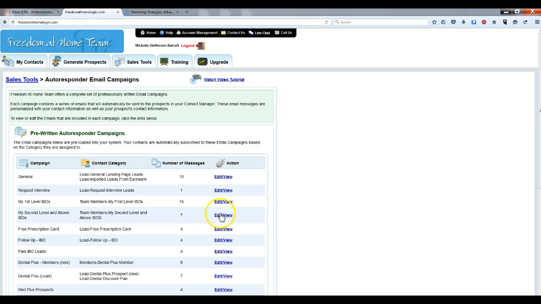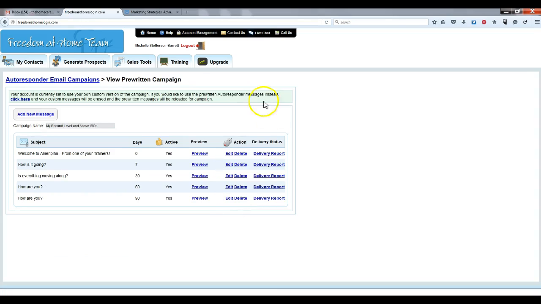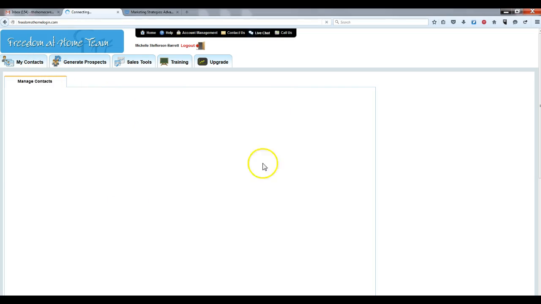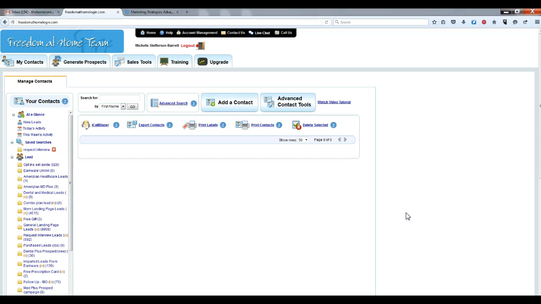And you might want to go in there and do the edit view and click for custom messages. Pre-written messages will be reloaded. You might want to click there and go through these just like you have with the first level IBO. Okay? And make sure your information is in there, and you want them to know who you are as well.